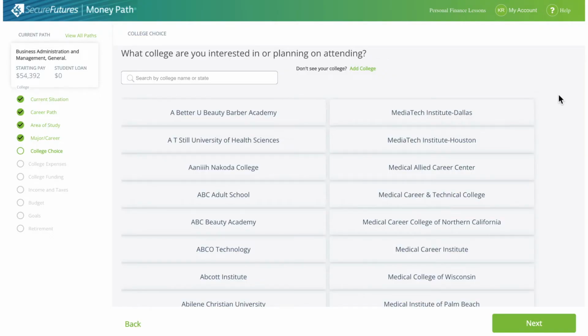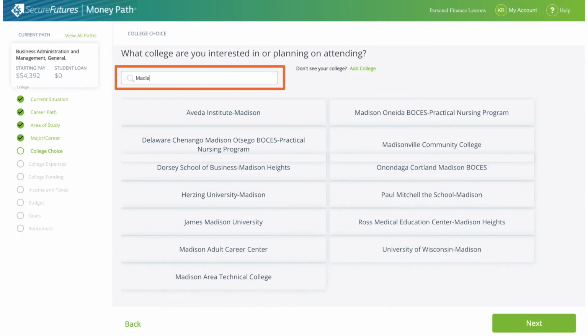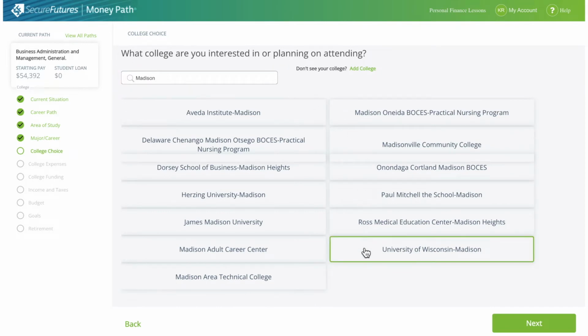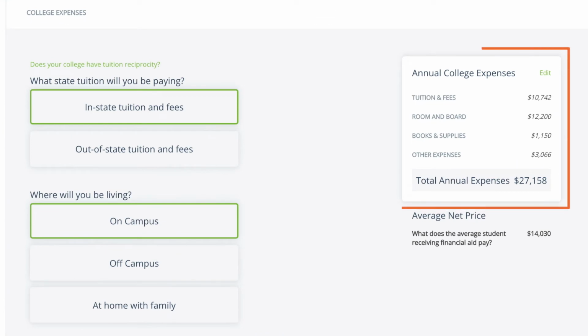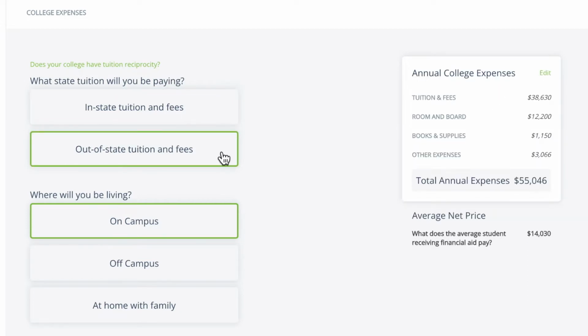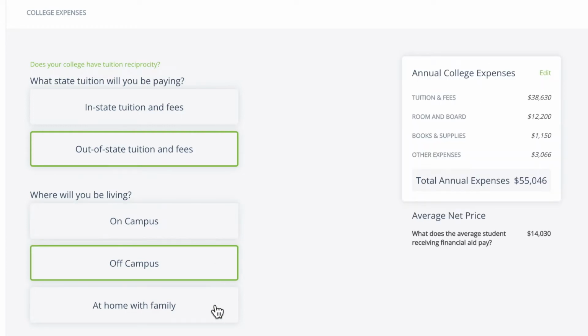First step, select the school you're interested in. You can search for any college in the US using the search bar. In this example, we'll use UW-Madison. On the right, you'll see the total annual college expenses card. The numbers will go up and down based on decisions you make, like switching from in-state to out-of-state. Instead of living on campus, what if you live off campus or at home?